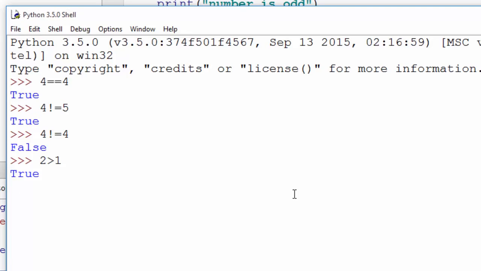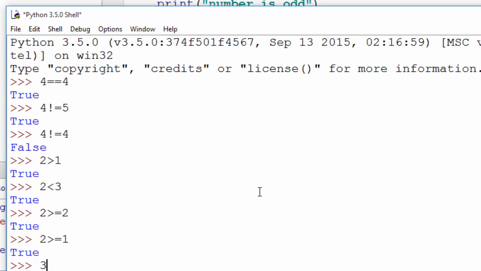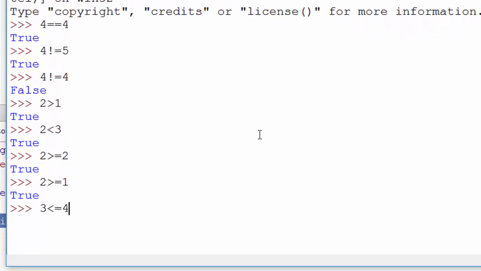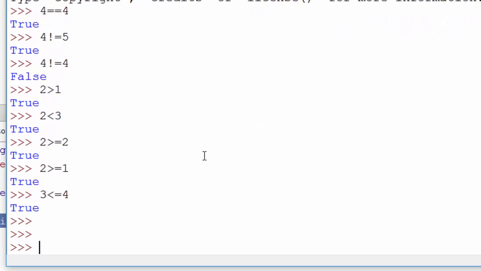So when you say 2 is greater than 1, it is printing yes. 2 is less than 3 is printing yes. So greater than, less than, and that is the greater than equal to operator. So this means if this number is either greater than or equal to the other number, then print true. So this will be true for this condition as well. Similarly, less than equal to.